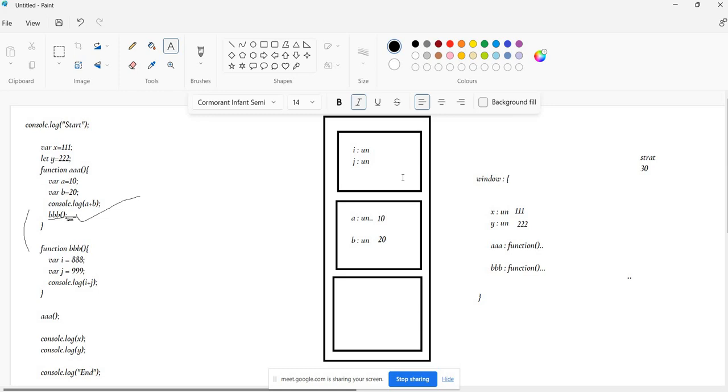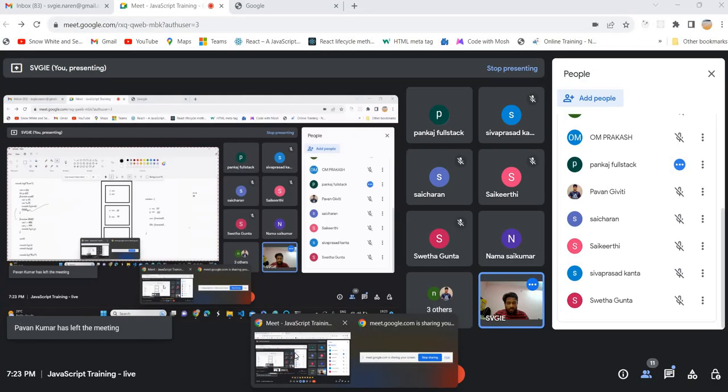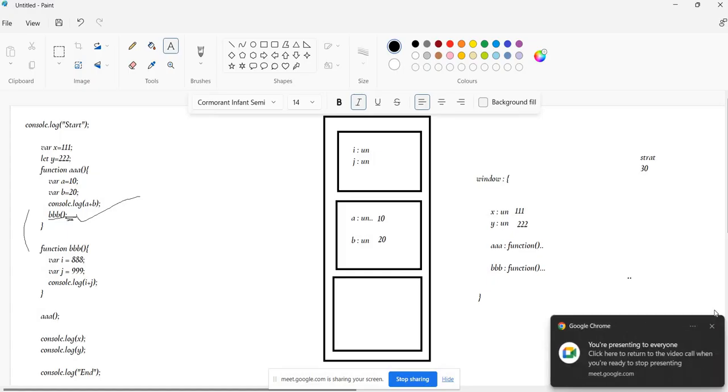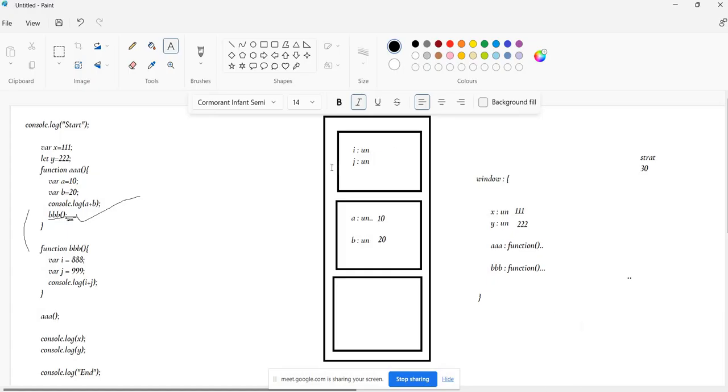The output is 1887. Only two people are saying. Who is talking? Sai Kumar and Sweta are saying. Okay, what about the remaining people? No problem, tell me, everyone. The output will become 1887.